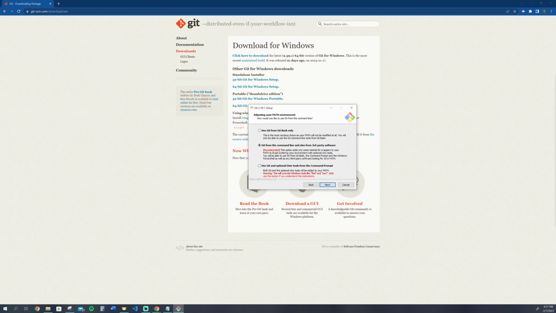Here we're going to go with what's recommended for the path environment. So we'll leave that the same. Here we'll keep this the same as well. Use the bundled OpenSSH. Okay, and then here we will keep this the same as well. Use the OpenSSL library.